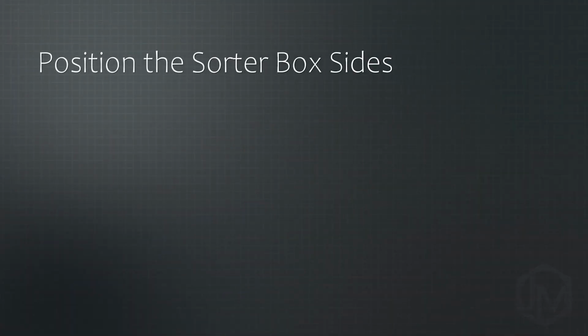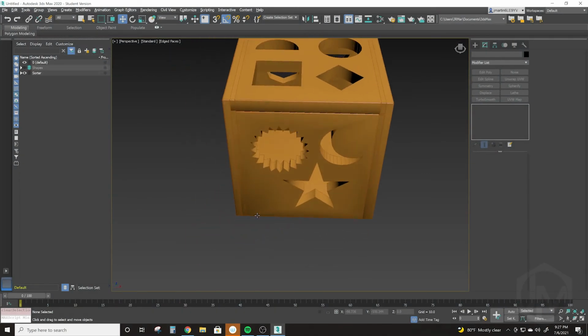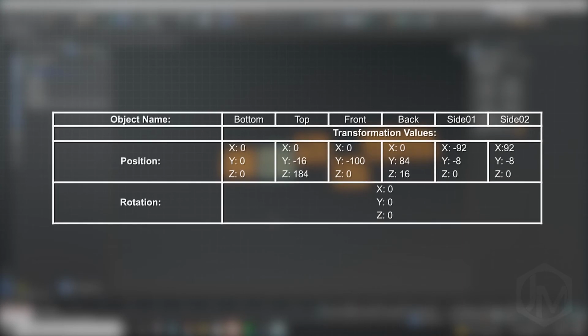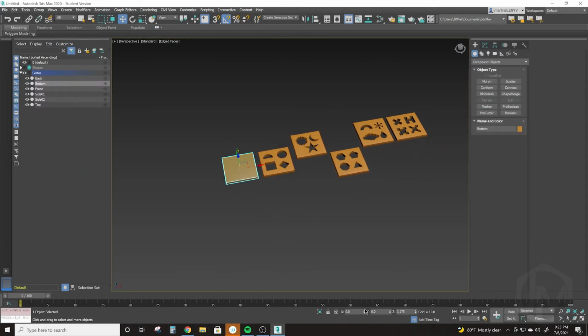Now that the holes are cut into the objects for our sorter, we'll look at positioning and orienting them correctly to form a box. We'll be referring to the values on this table to position the sorter objects. Note that the rotation value for each object is set to 0, 0, 0. You may recall that we set specific orientation values on each object when creating them initially. First, we'll double check that the bottom object is positioned at the origin.